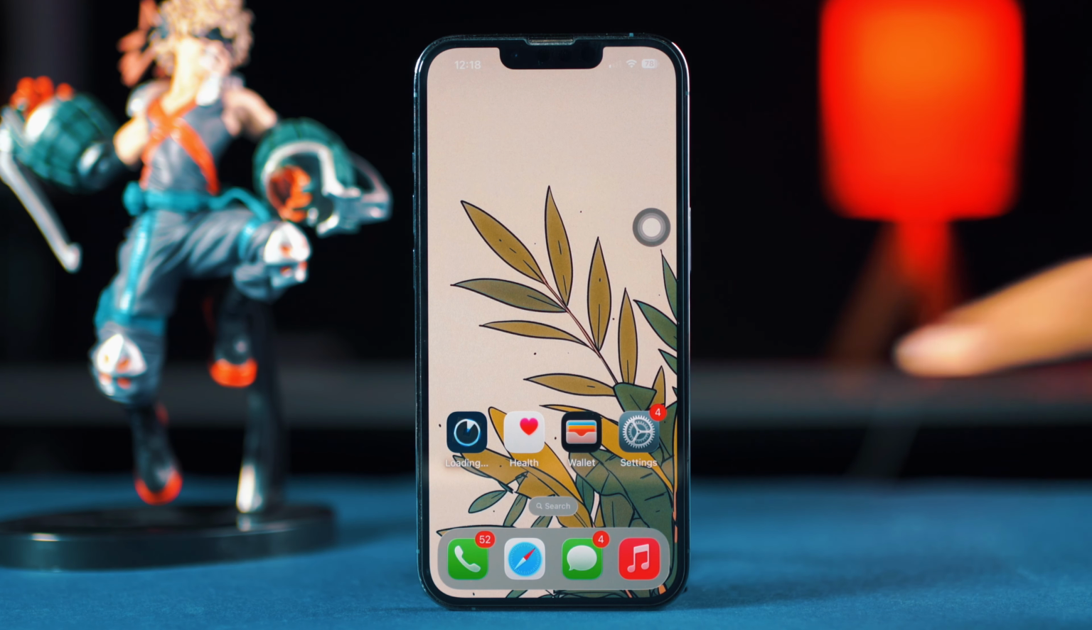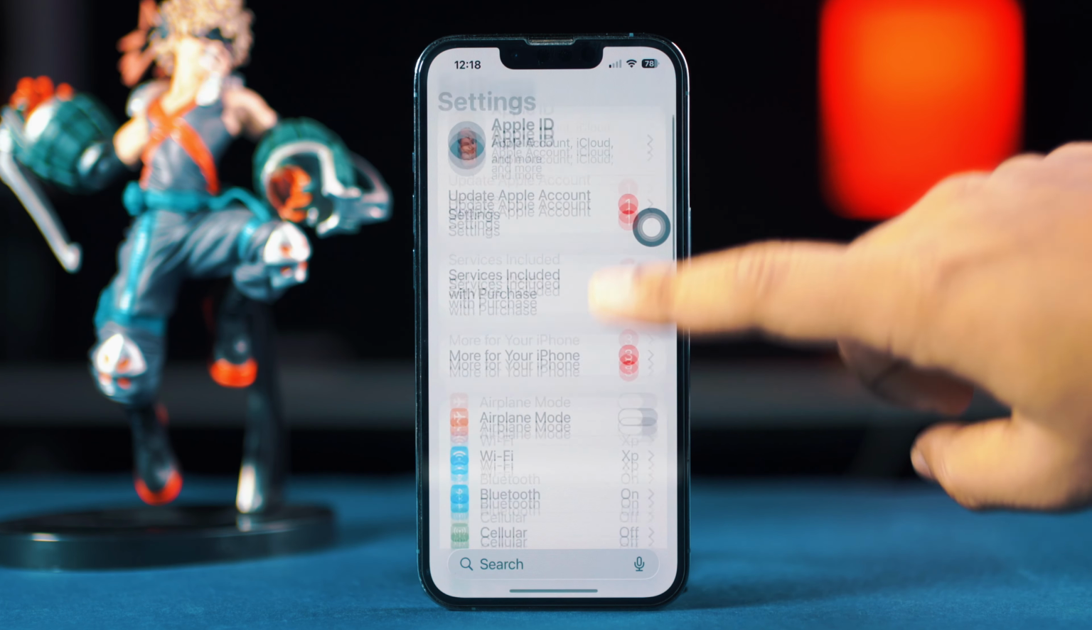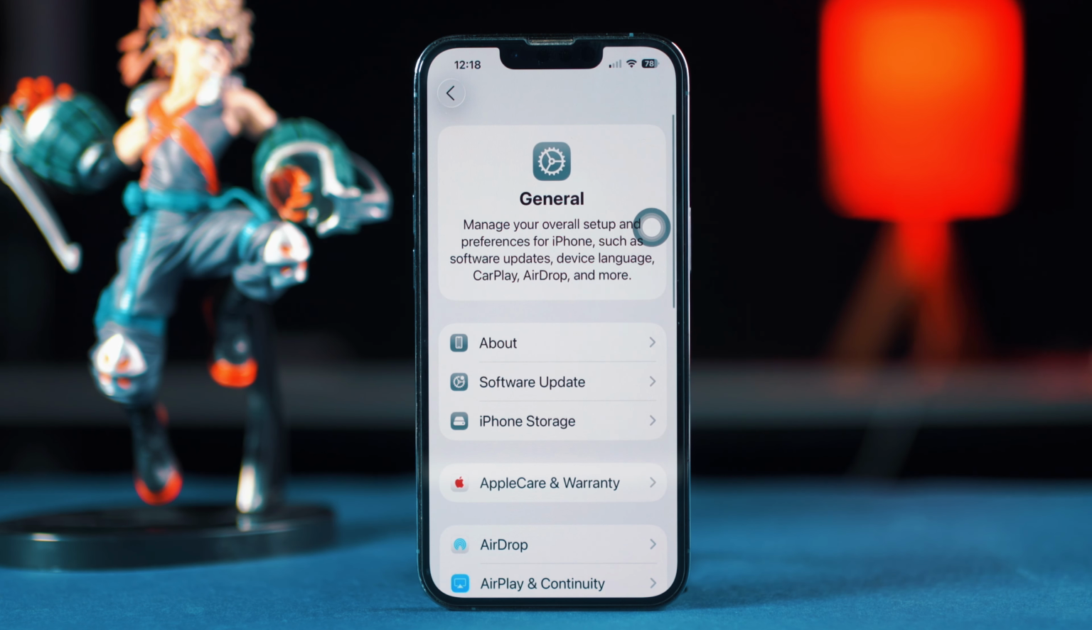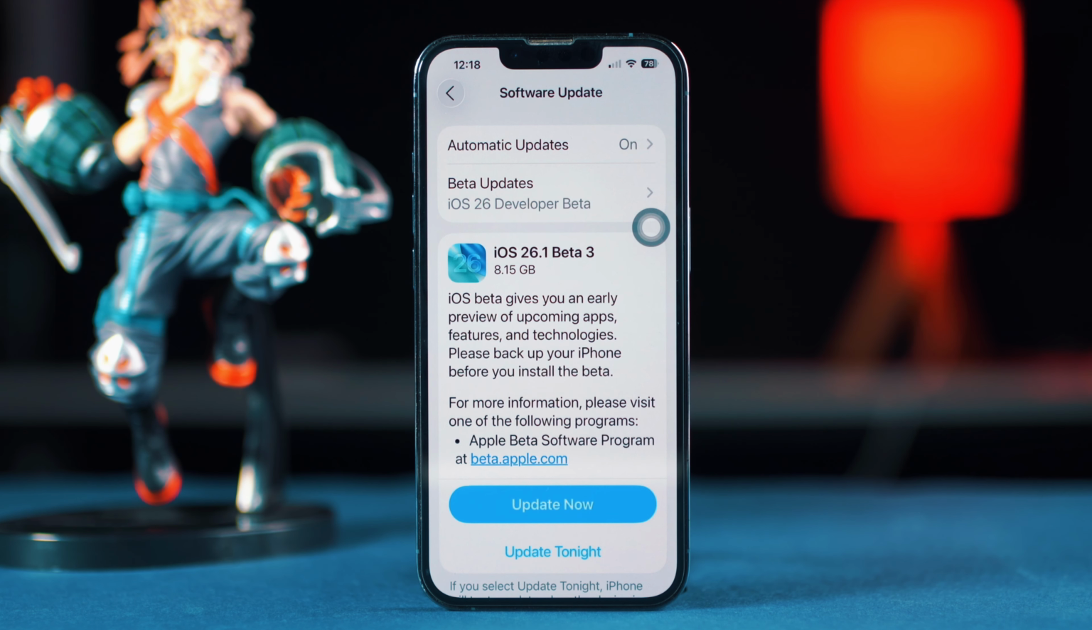Solution 4. Check your software update. Open the Settings app again, then tap General. Next, tap Software Update. If you find any software updates, then update your iPhone software to fix this problem.